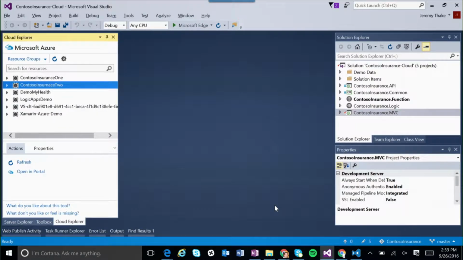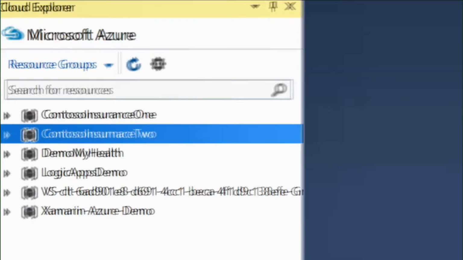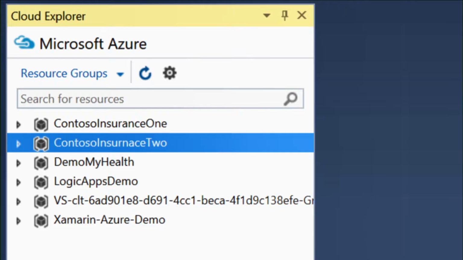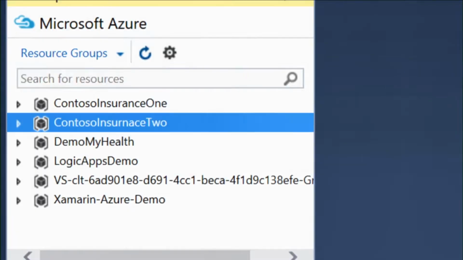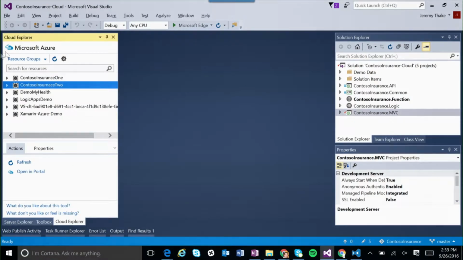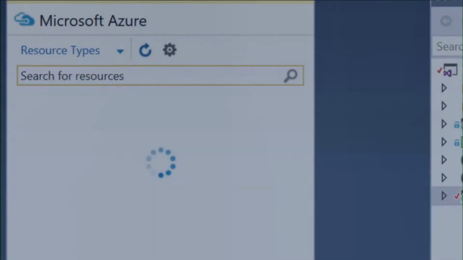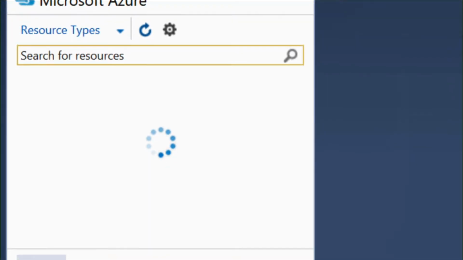One of the big things that people aren't aware of is that with the Visual Studio Community Edition and with Professional Editions, you can install the Azure SDK. And what this gives you on the left-hand side is the ability to navigate around your cloud and explore the different areas that you have within it. And you can do things like filter by resource groups, or you can also filter by resource types. So for instance, if I'm looking for, I should let that load first.